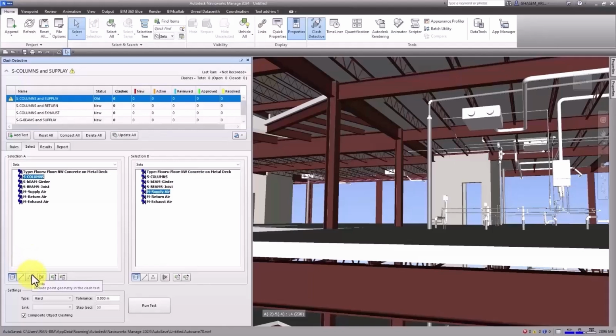And with this item, you can decide to include point geometry in the clash test or not. Okay, after that, here we have another item, which is self-intersect. Guys, when you select this one, when you are testing, for example, column with supplies, if there is any clash about two columns, you can know about it. And when you deselect this one, you just see the clashes about the columns and the supplies.